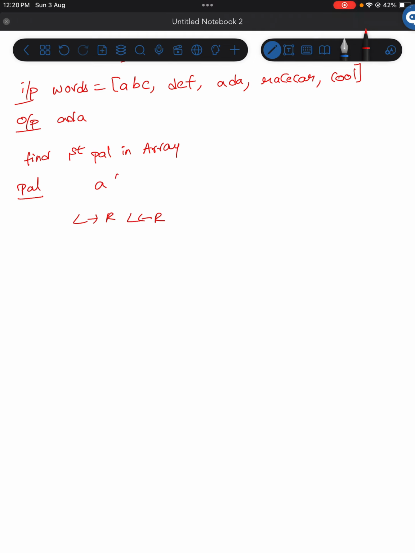Let's take ABC. If we read it from left to right, it sounds as ABC, but if you read it from right to left, it sounds as CBA. So this is not a palindrome because those two are different. If we take DEF, if we go from left to right, it reads as DEF, but if you go from right to left, it reads as FED. So this is also not a palindrome.